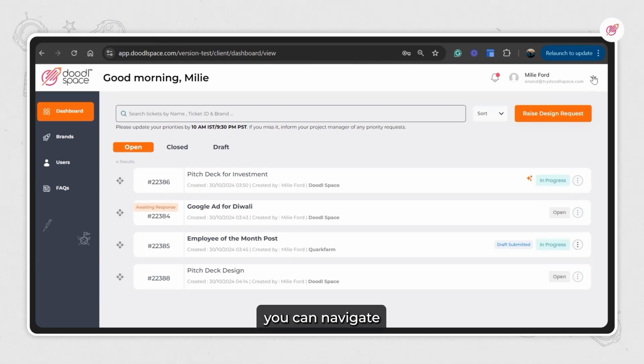Apart from this, you can navigate through other sections of the platform like brands, users, and FAQs. You can also go to the top right hand corner of the dashboard and manage your own profile. Next, we will talk about how to communicate with your designer on the dashboard.